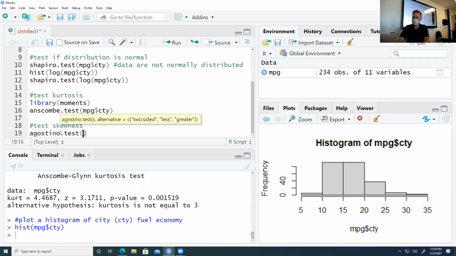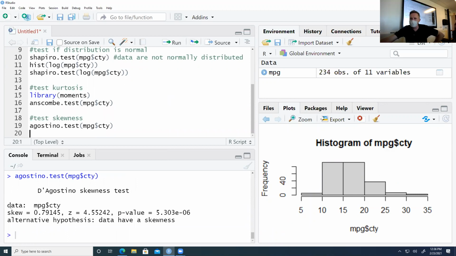So we just give it a vector of data again, MPG$CTY. And we can run that. And so now it tells us the data. It gives us a skew value. Notice that that value is positive. If it was negative, it'd be going in the other direction. There's the Z, which is our test statistic. And the larger the test statistic, the smaller the p-value. Notice it's giving us the p-value here in scientific notation, so this would be move the decimal over 6 places. So it'd be 0.0000005. Okay, so that's a very small p-value.